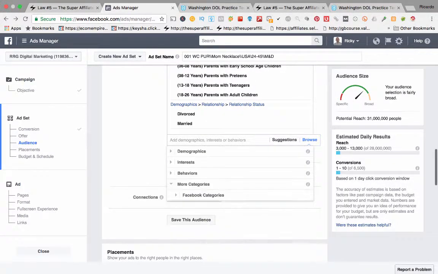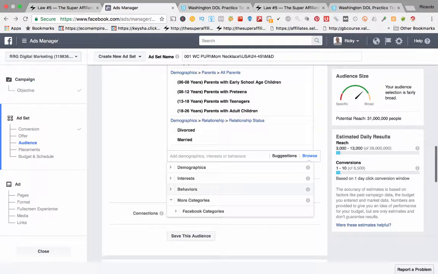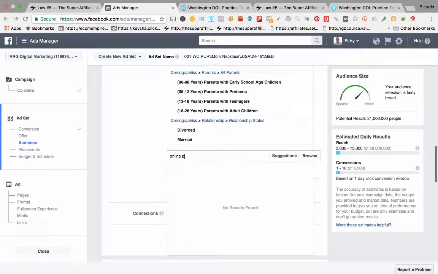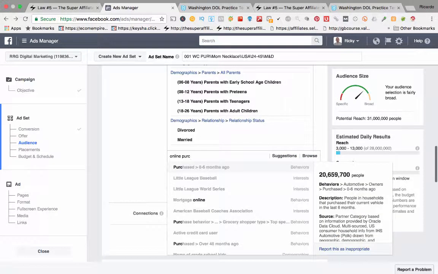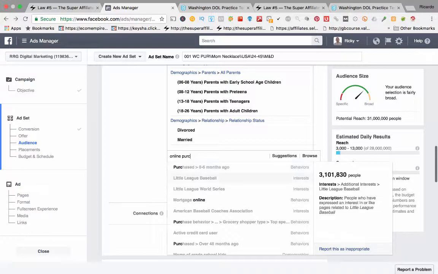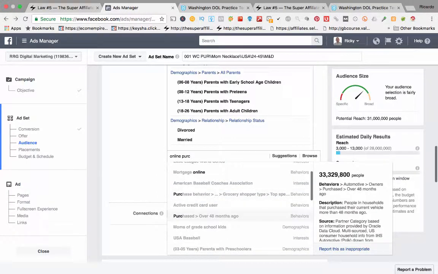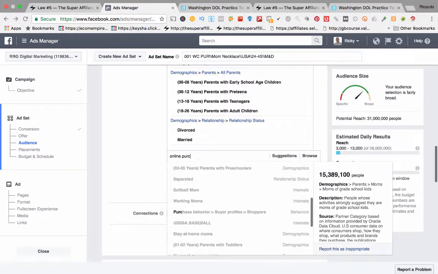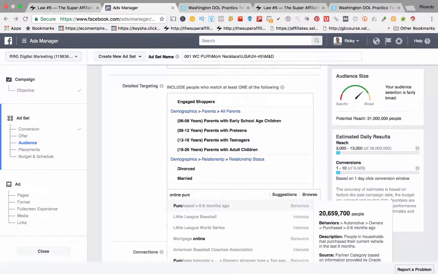Residential. Okay, I know there was one, I didn't see it here, I'm going to look it up. There's one: online purchase. I like this one because Facebook is telling me that they purchased something from 0 to 6 months ago. So you want that type of people. That's what I said, you want buyers. You have purchased over 48 months ago. I don't want people that bought something 40 months ago. I want people from 0 to 8 months.